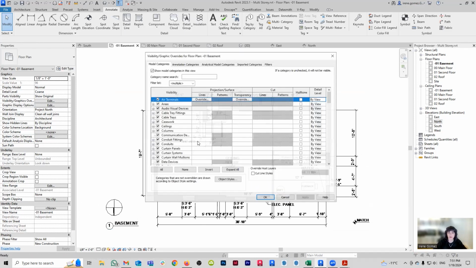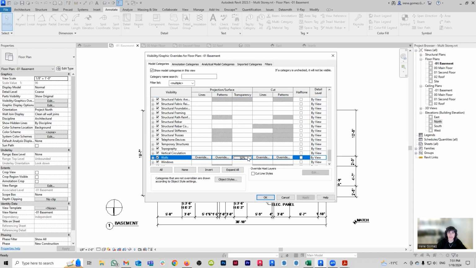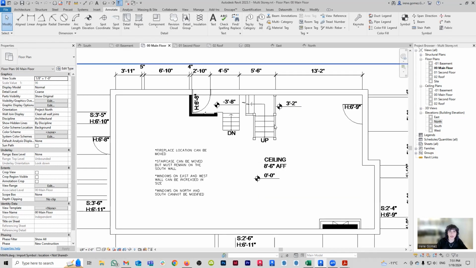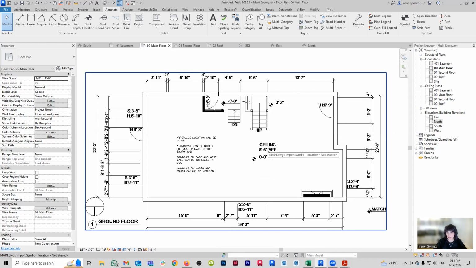What I like to do when I finish is go back to my wall settings, clear the override, and then apply OK. And you should see your structure starting to take shape. So let's move on to the main floor and do the same thing. So now it's going to be rinse and repeat.